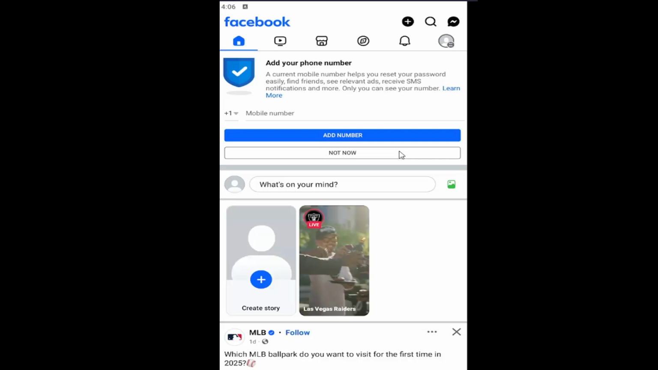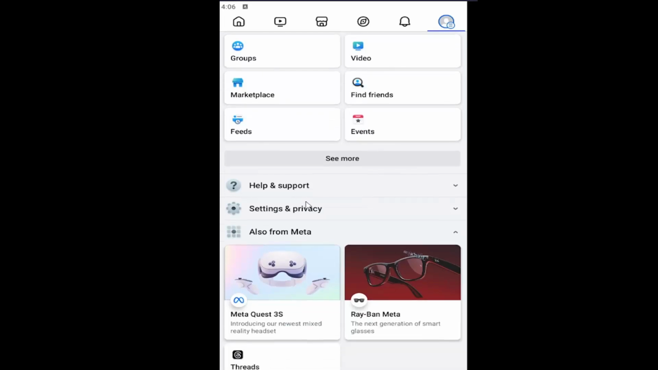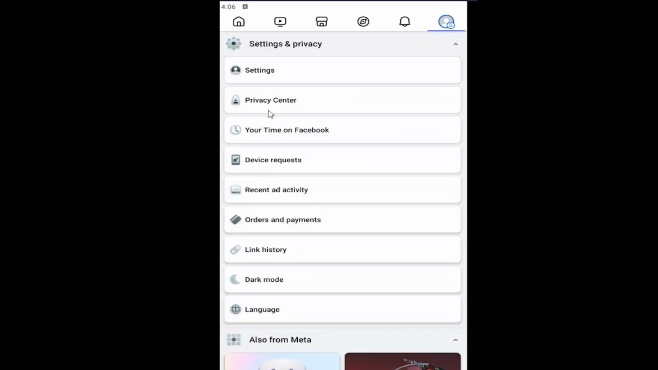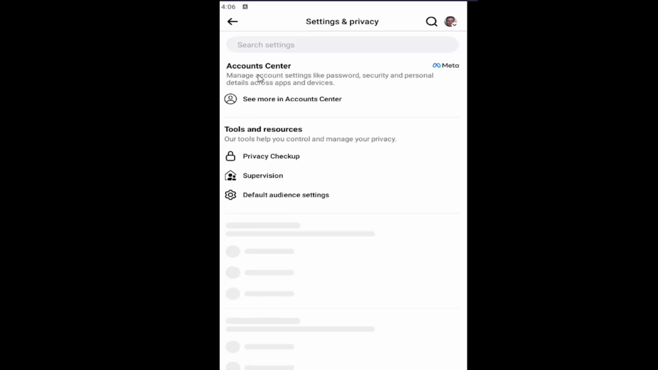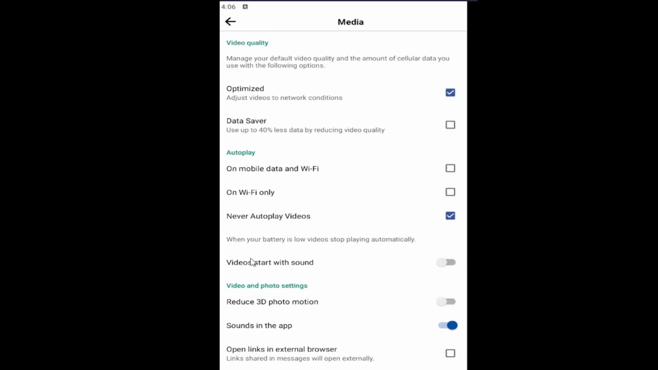So all you have to do is open up your Facebook app and select the profile icon in the top right. And then go down and select Settings and Privacy. Select the Settings button. And then underneath Preferences, select Media. And then all the way at the bottom, it says Open Links in External Browser. Links shared in Messages will open externally.